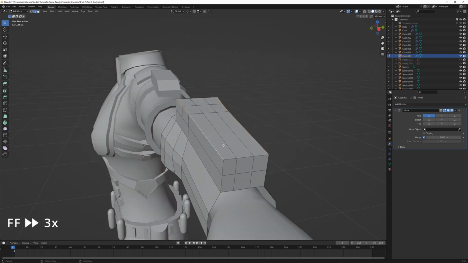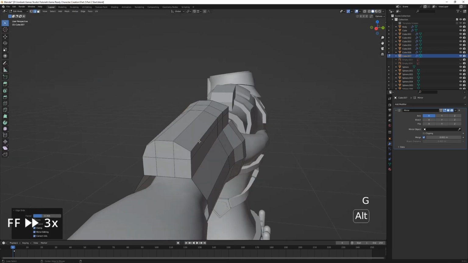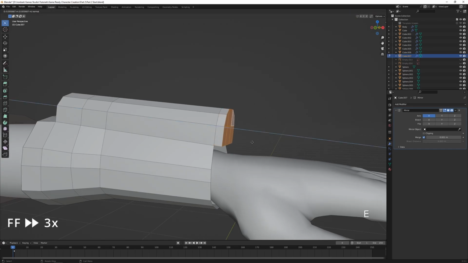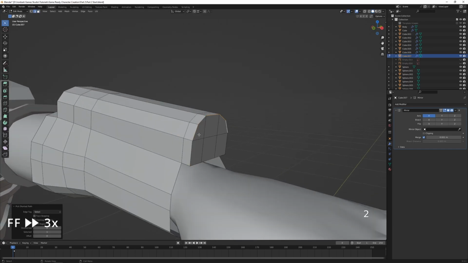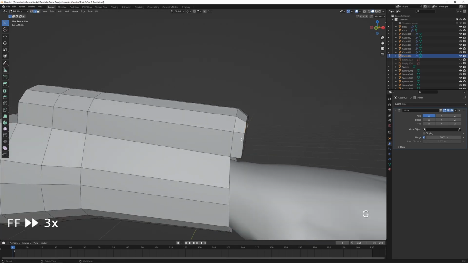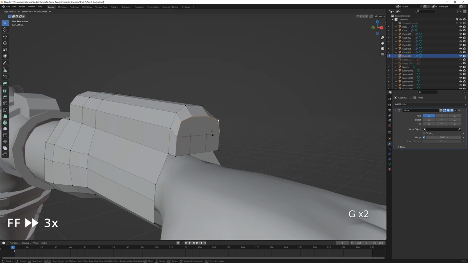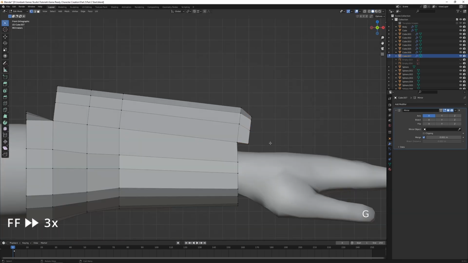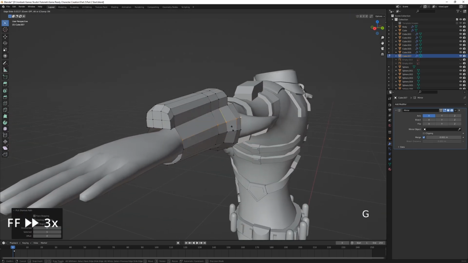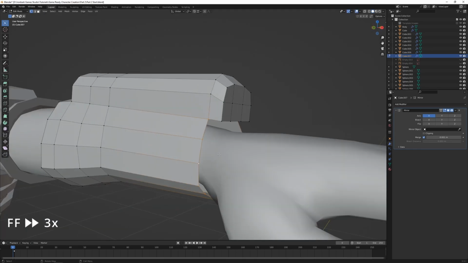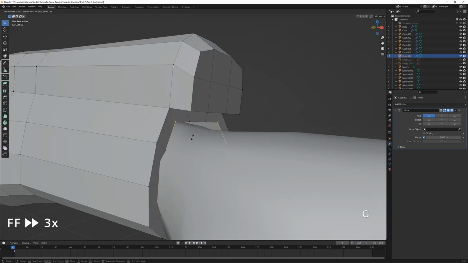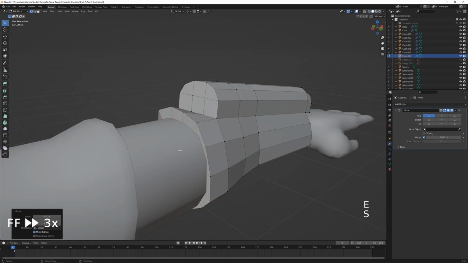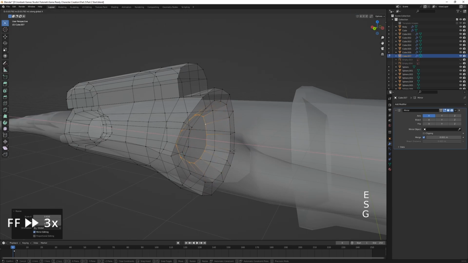And I'm going to round them off. I want this to be a little bit straighter in there. And I kind of want to extrude these out a little bit as well. And I want to fill in these areas here: extrude, scale, extrude again, scale, and then pull that back.